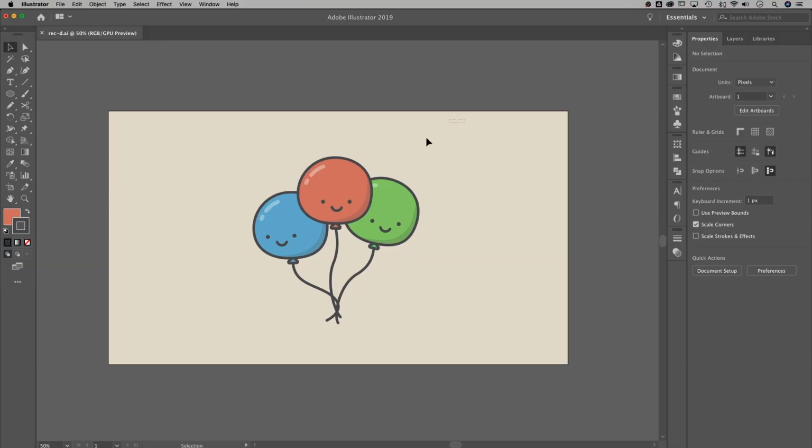I teased it yesterday. Today, we're gonna make some very cute balloons in Adobe Illustrator. They're also very happy cute balloons. If you like the potted plants tutorial, you're gonna like this one too. Let's get started. All right, so here's our cute little balloons. They each have their own little smiley faces and their own little colors.